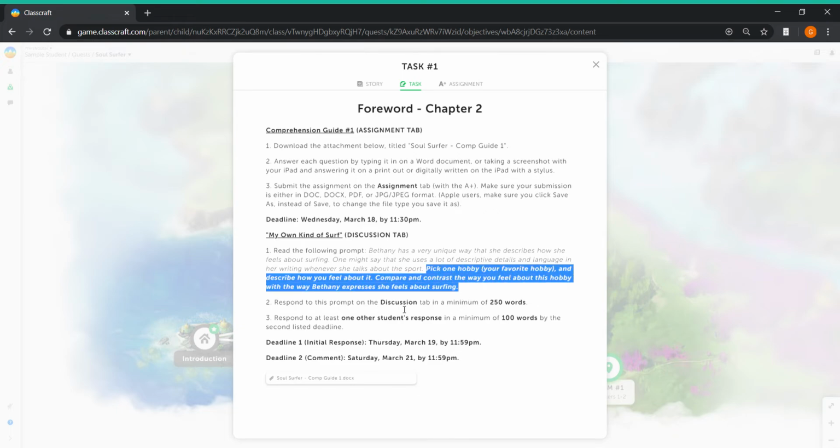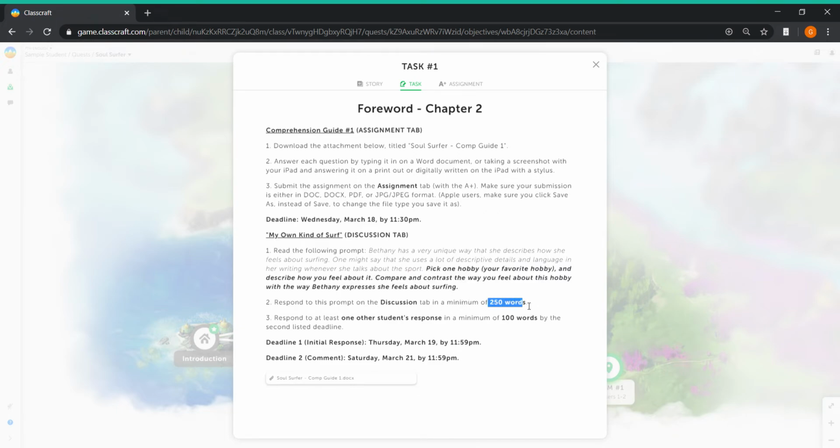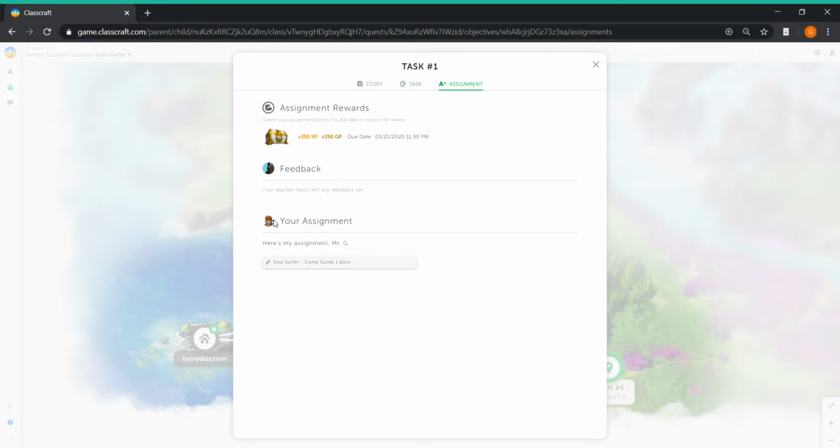Their prompt is here. They had to respond to the prompt in 250 words and then respond to at least one other student in a minimum of 100 words. So their initial response was due yesterday night, and now their comment is due by tomorrow night, which I've just extended onto Sunday due to a little error in the messaging process. So all the instructions for the assignment are available to the parent access. If you go over to the assignment tab, I use this opportunity to show you from a parent account what it'll look like if your child has already submitted the assignment.